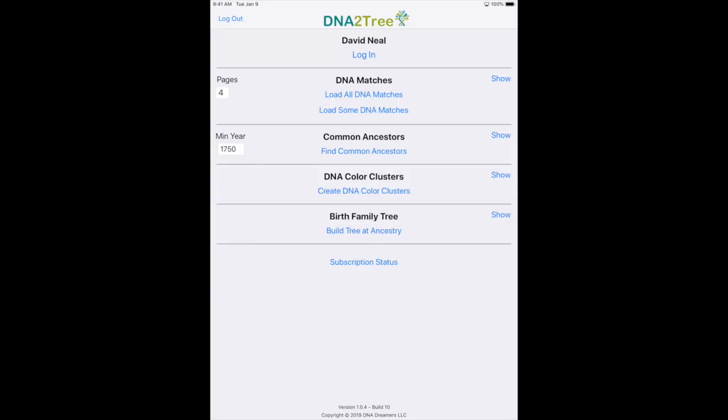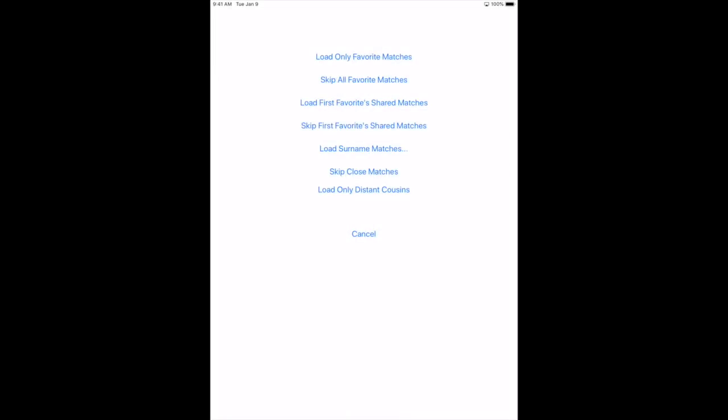We loaded all the DNA matches, the first 50 times 4 pages. But we also can do the option below it, which is load some DNA matches. So what this feature does is it allows you to select just those DNA matches you're interested in. It may be matches you want to focus on. It may be matches you want to ignore. So I've tried to come up with a bunch of different scenarios where you can get just those matches loaded that you want to work with.